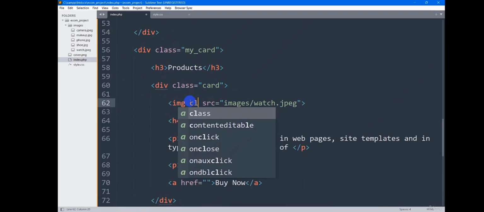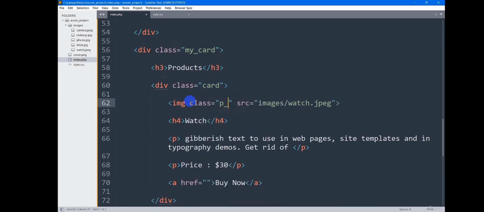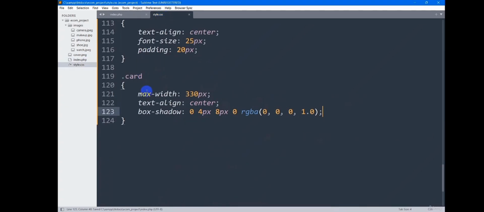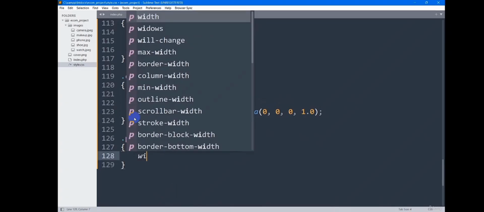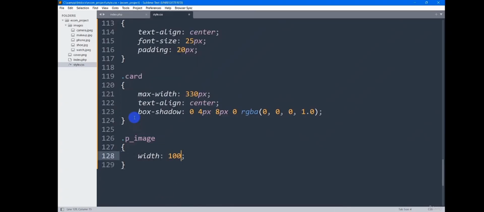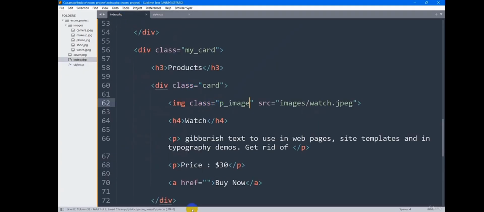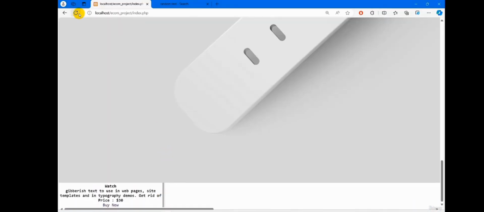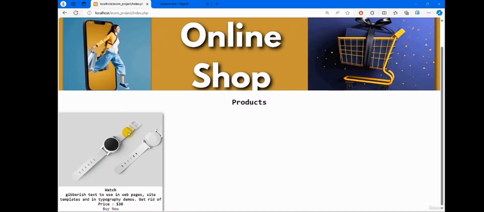So I'm just going to say here class p_image. Then we'll go to our style.css and we're going to say here .p_image. To second bracket, we'll say here width. It will be 100%. So it will take the card full width, since the image is inside the card. If we now just refresh here, there you can see the image is inside the card.